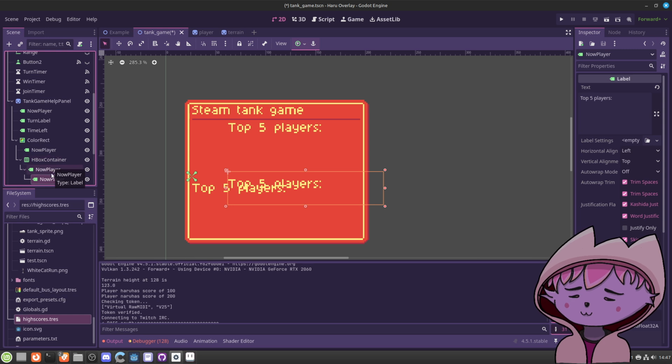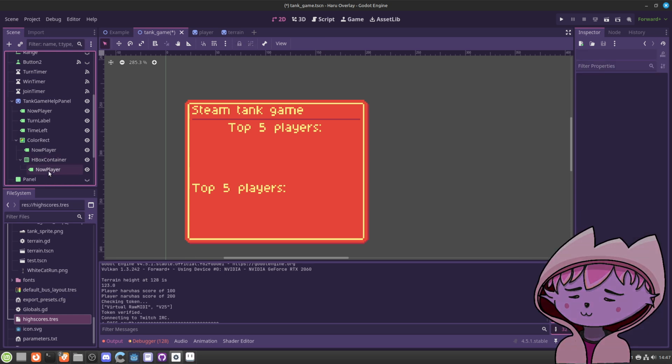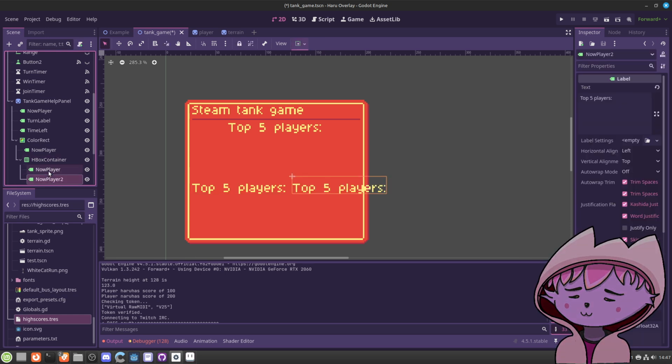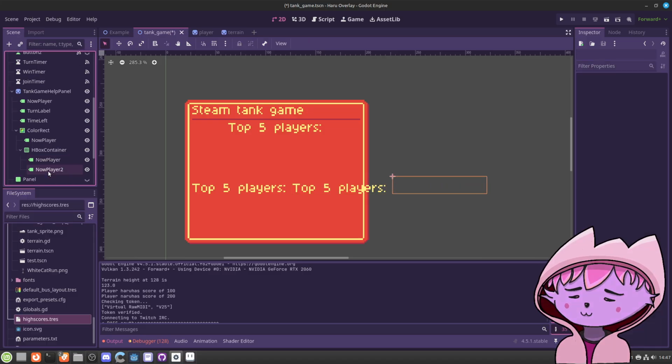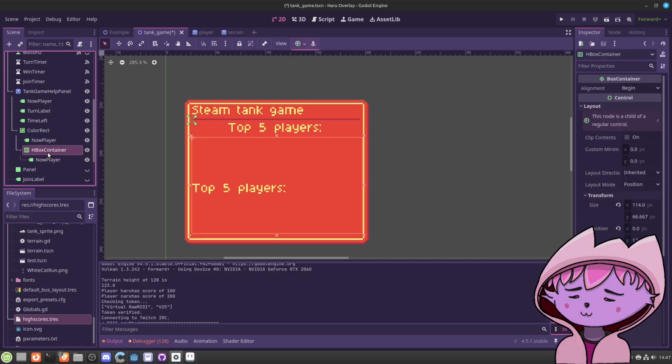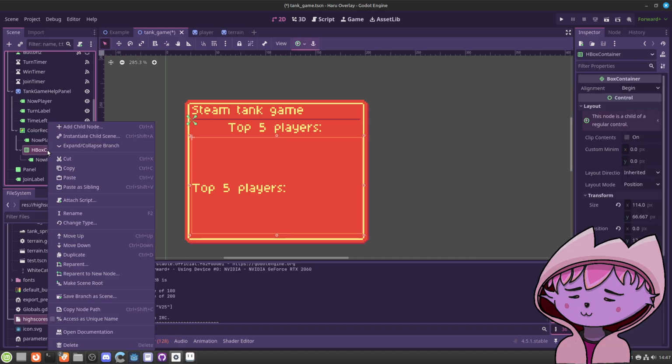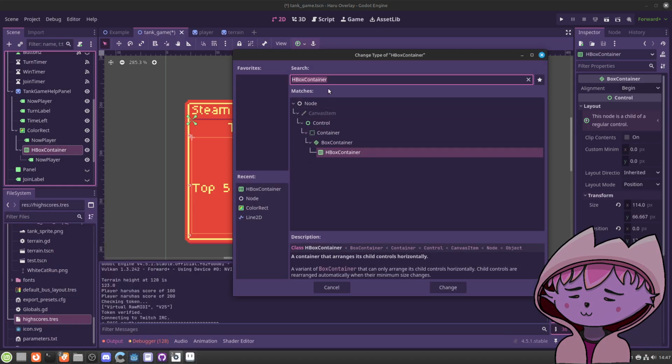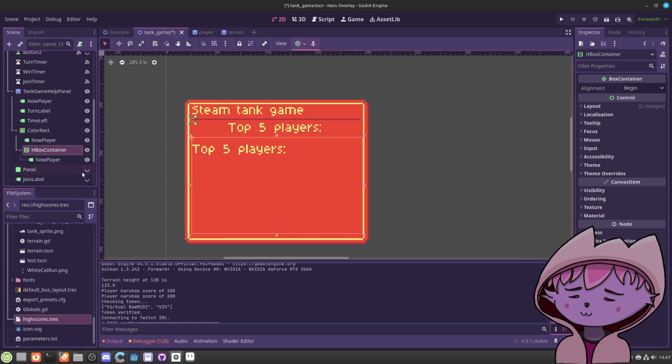Wait, no. A duplicate. No, wait, no. I didn't want H-box, I wanted V-box. Look at this. Okay, change type. We need V-box container. Okay, that looks already better.